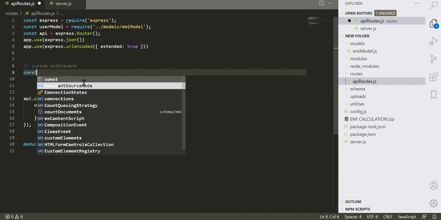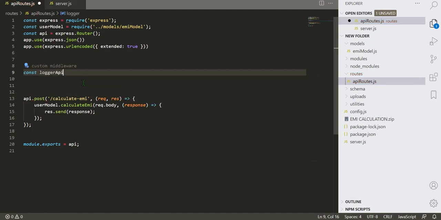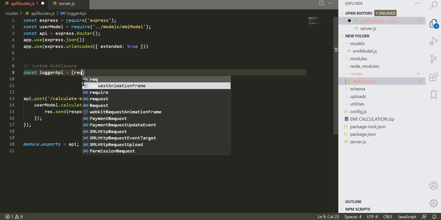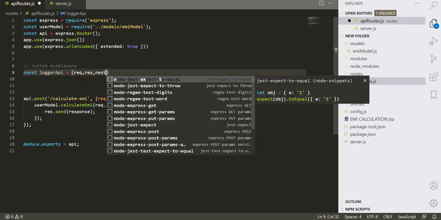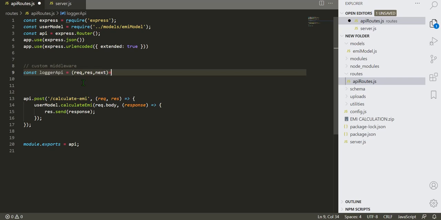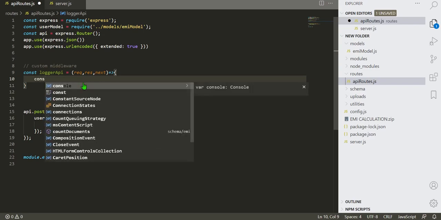const loggerAPI is a function, and we'll create one thing: request, response, next. This is our middleware creation, and right now I'm going to log.